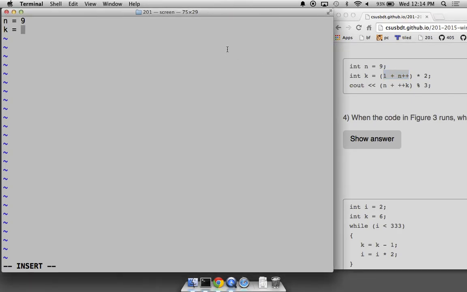10 times 2 is 20. Now we need to increment n. n becomes 10. See, so we assigned a k first, then increment n.